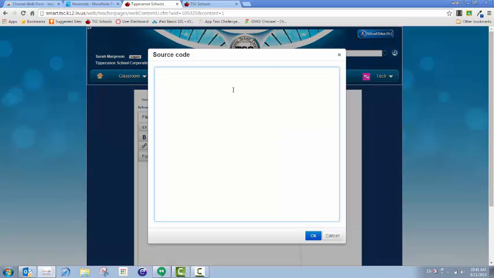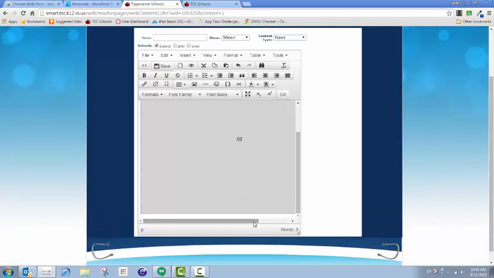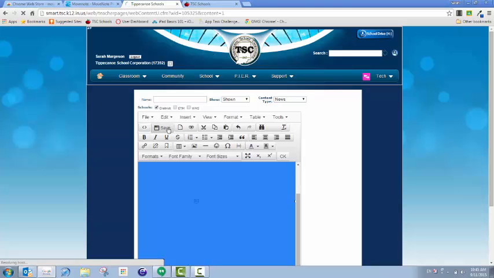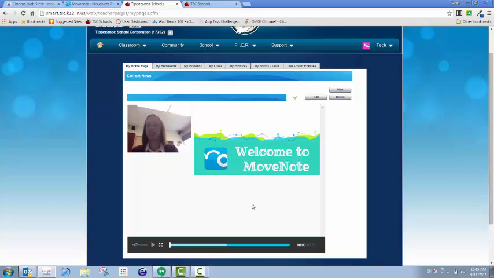So any website or Canvas or something like that that allows you to add in your own HTML code, you can actually Control-Copy and then Control-Paste it in there. And once I click OK, you can see that my MoveNote has arrived. I can make it smaller or larger and then just click Save. And now you can see on my home page, I've got this MoveNote, and it looks exactly like it did on the MoveNote website, but it's actually available for my parents to use as well.